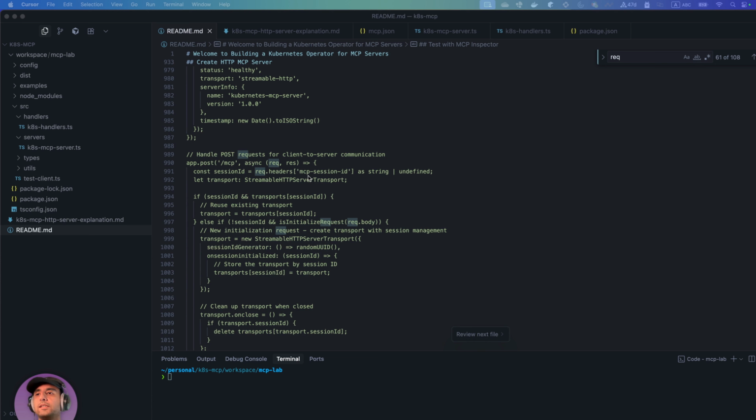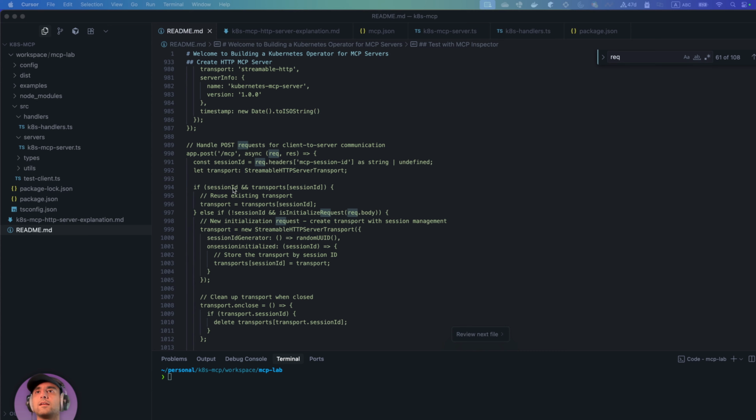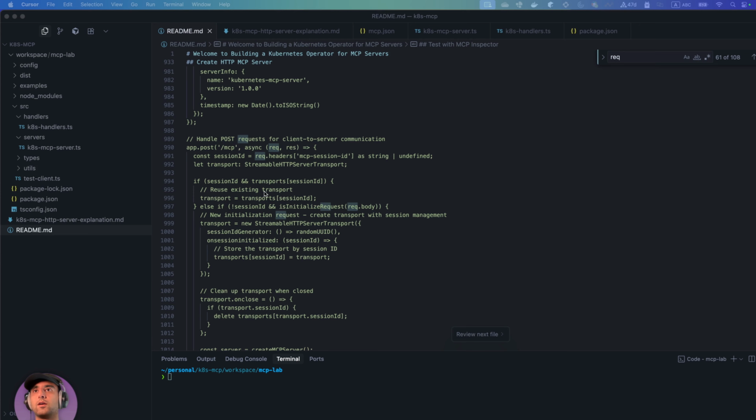If there is already a session ID coming along the request header, that will be extracted, and the server checks whether the session ID is empty or not, and also checks if for that session there is already a transport in our map of transports. And we'll look up that transport if such a transport exists. Otherwise, it's going to create a brand new transport for that session. Let's give it an ID using this random UUID generator, and also register the event handler.